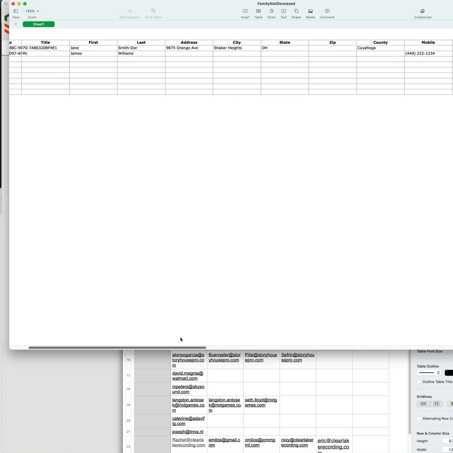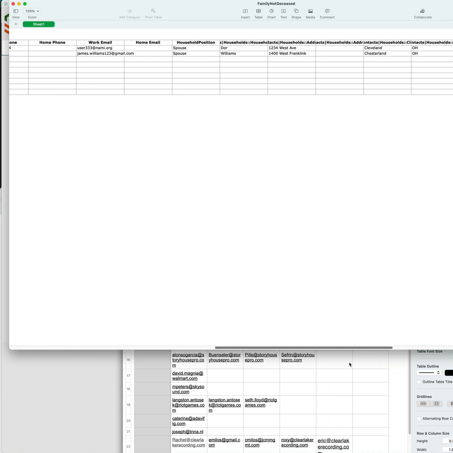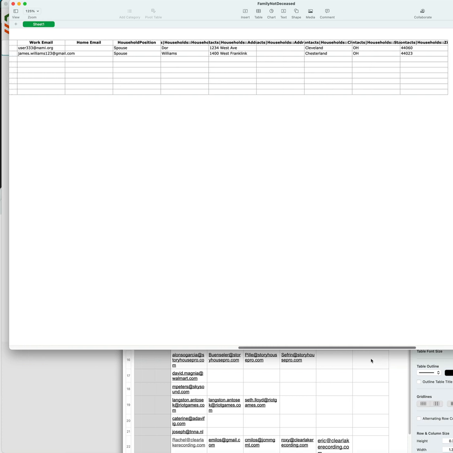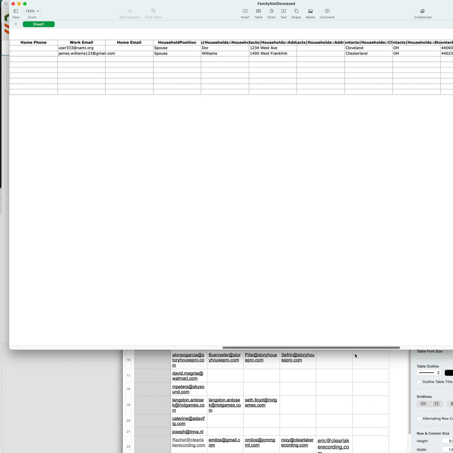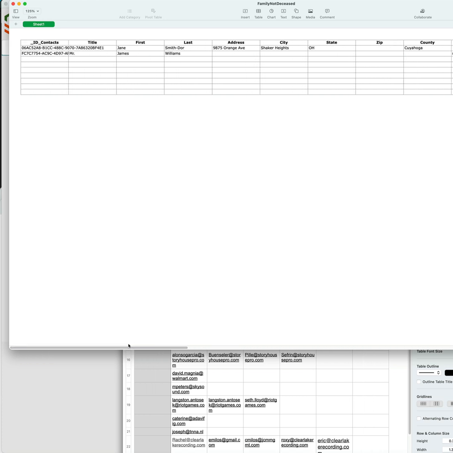So we can at any time export a found set of records with all of our contact data, including email address, phone number, work and home phone number, work email, home email, pretty much all of the details, including the household details related to the record. What household they're part of, what position they are in the household, things like that. All of that gets exported and can be exported at any time for any found set of records.